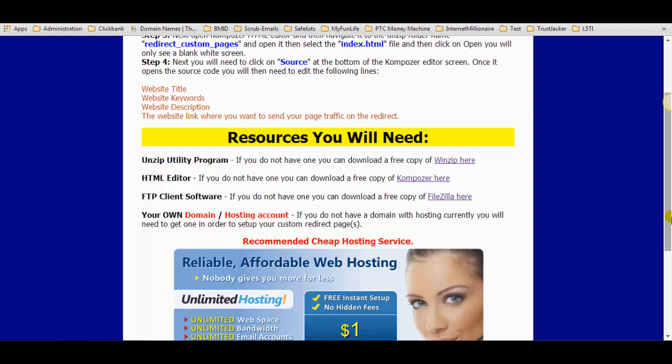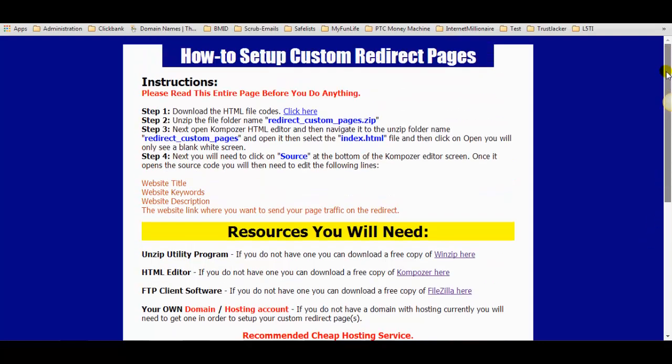And there are a lot of other things that you can do with custom redirect pages. I'm not going to get into all of that right now, but I'll show you some examples as we go along, and how you can really use it to your advantage, explode your income and get a whole lot of leads all at the same time using custom redirect pages. So anyway, let me go ahead and show you how this is going to work, step by step, showing you how to download it, how to edit it, and everything.